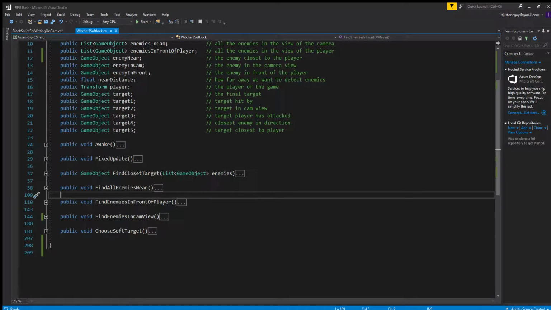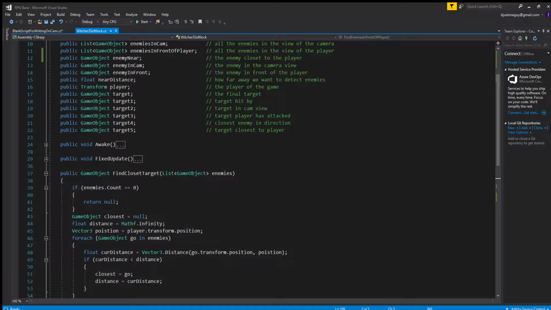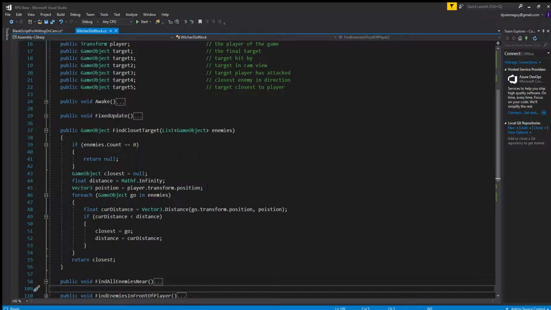The first function we have is find closest target, and you should be familiar with this function right here. If you're not, this tutorial is going to be too complex for you, and you need to find simpler tutorials to go over before you try to do this one. But you can always just copy the scripts from the link that I'll leave down below and use it that way.